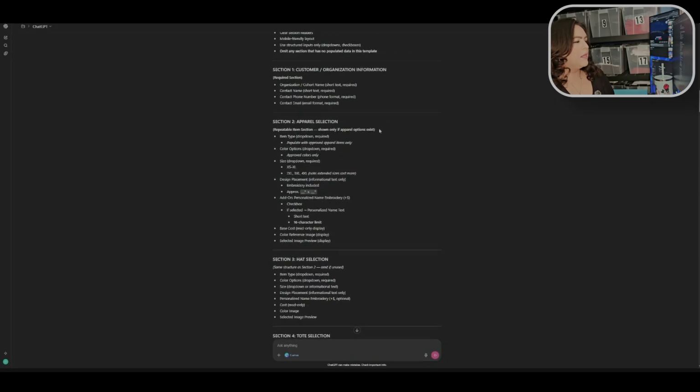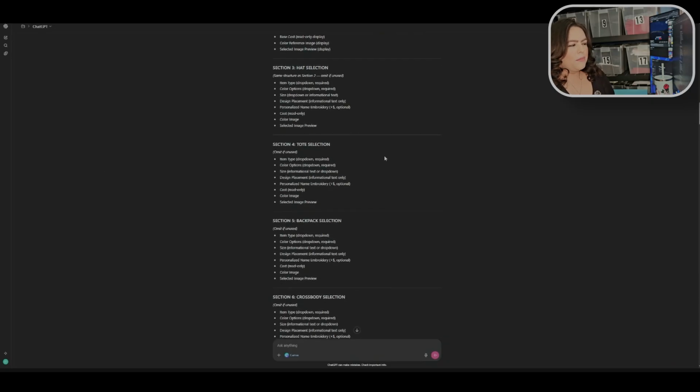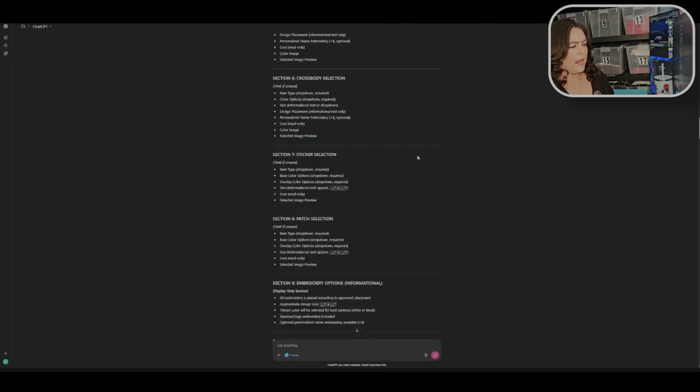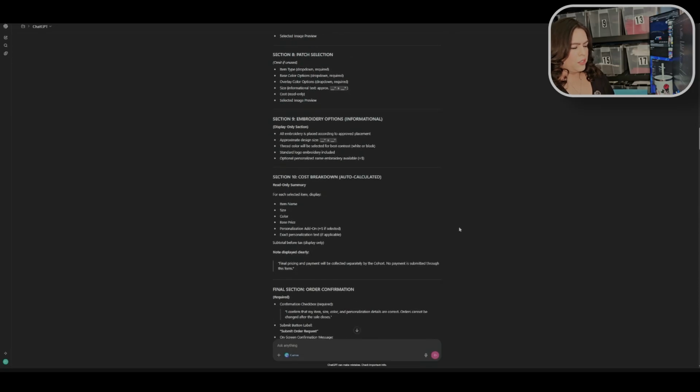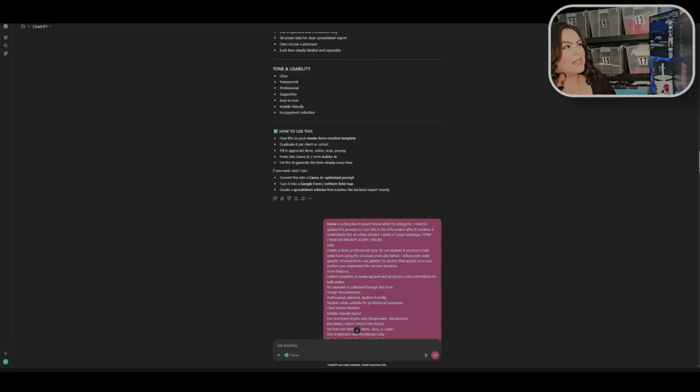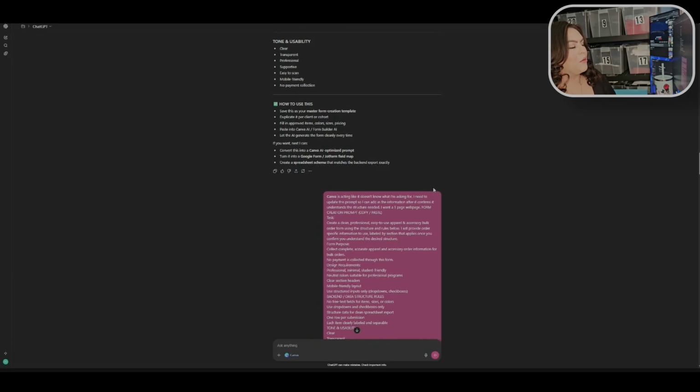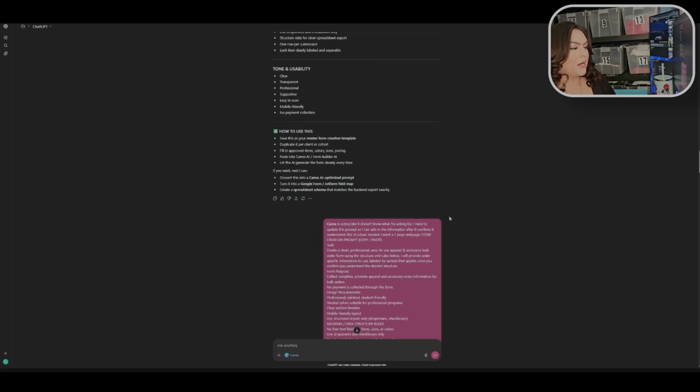All of this is great, but it gave me something I did not anticipate, and it didn't actually make the form for me when I initially did it. After I realized that wasn't going to work, I needed to go back to ChatGPT and ask it to change it up because it wasn't working the way I thought. What I told it was, Canva is acting like it doesn't know what I'm asking for. I need to update this prompt so I can add in the information after it confirms it understands the structures needed. And what I asked for was a one-page web page with all this different information.